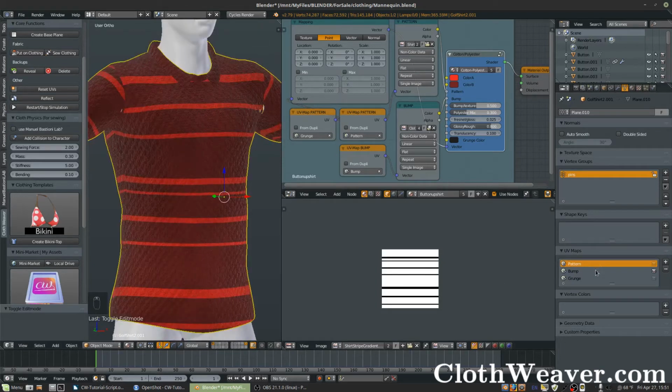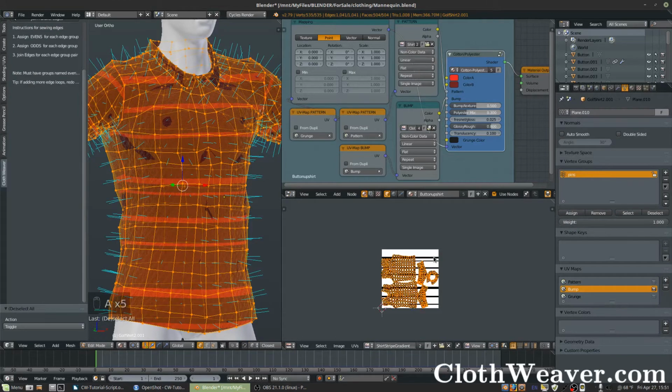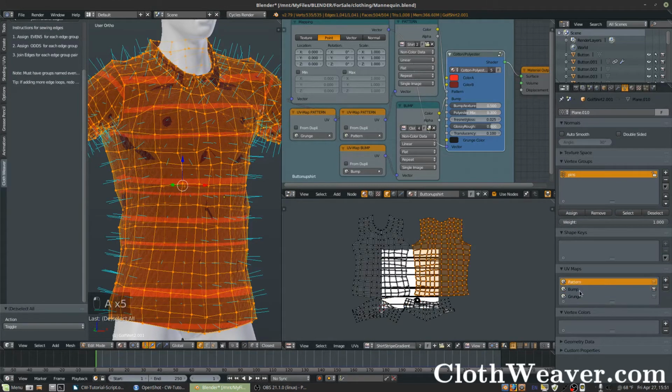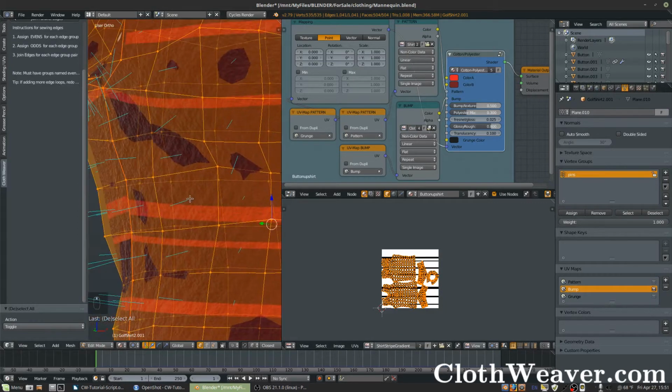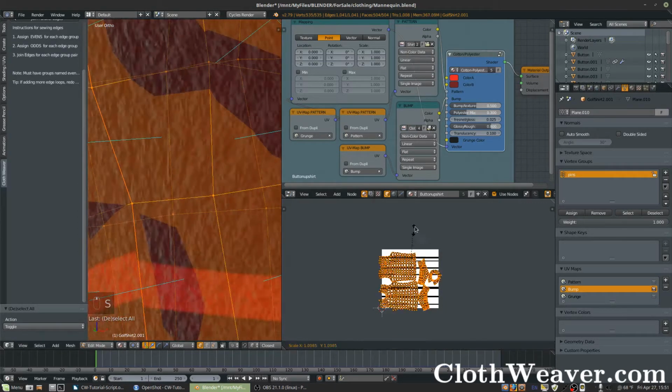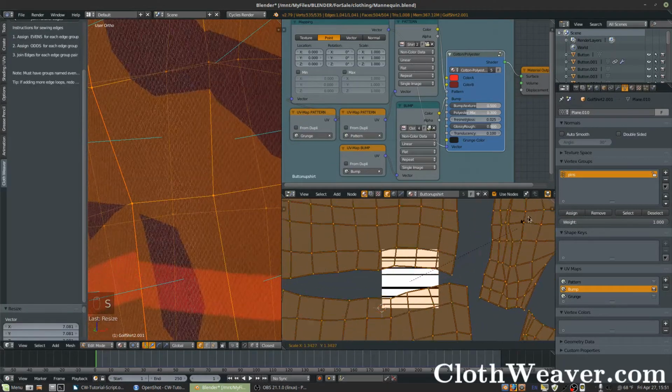We can move on to the bump. We're going to do the same. The bump. Select each one of these. They all have their different mapping. Let's zoom in on the bump so we can see that texture. Let's increase the scale to add finer details to the bump.